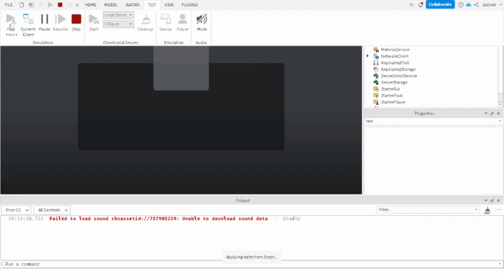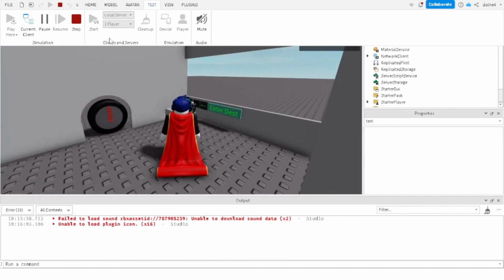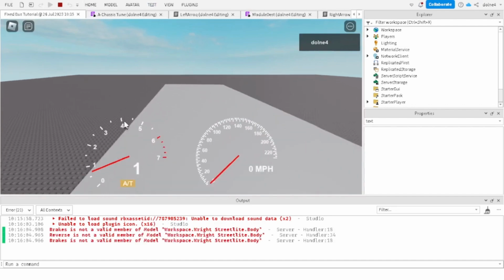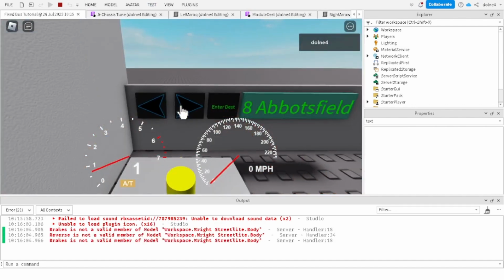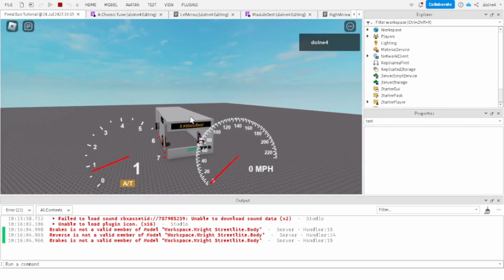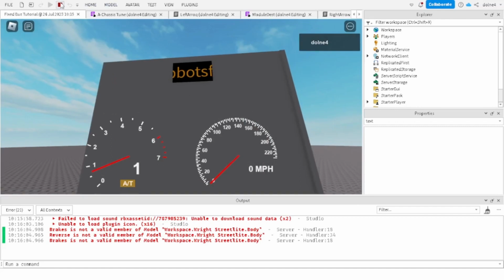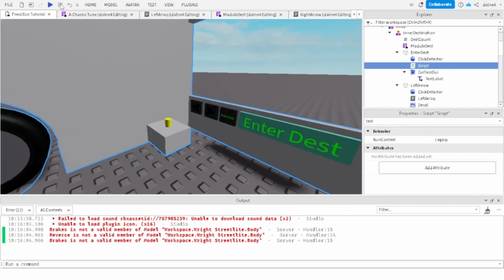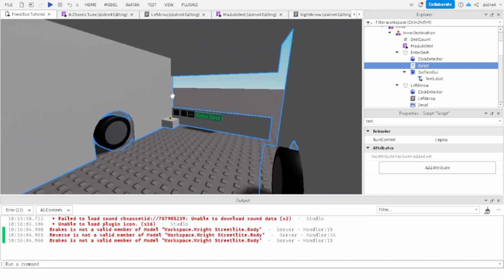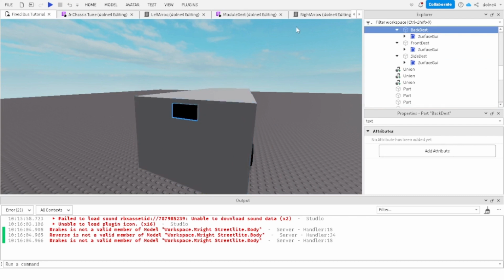Once this works, then I can start working on the GUIs. Now if we test this out, when we enter, yeah, now it's working. We got our 8 apples field on there. Although I will need to fix the back part actually, because we don't want 8 apples field in there.